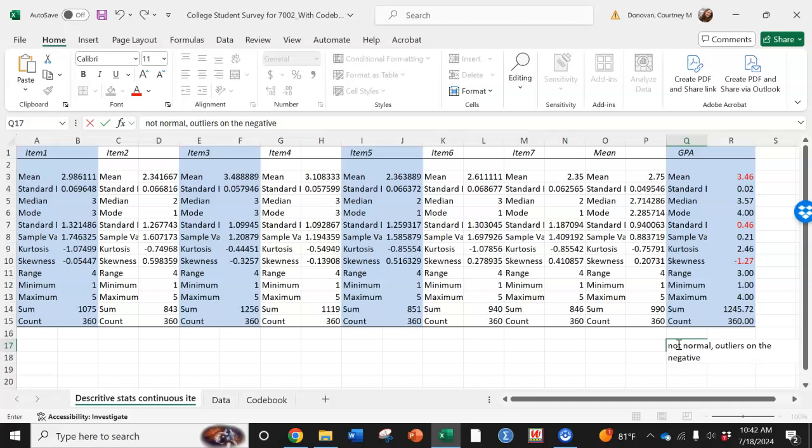That doesn't mean that the outliers have a negative GPA. That just means that the outliers are the low ones, which makes sense because our mode is 4. That means most people have a 4.0 GPA. If somebody listed a 2.0 GPA, they're going to probably be the outlier. They're on that negative side. They're on the lower side.